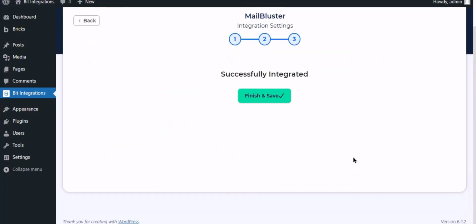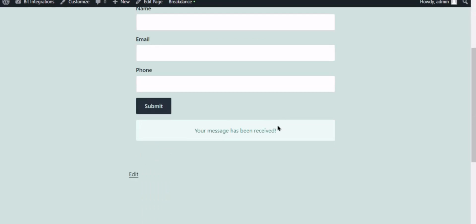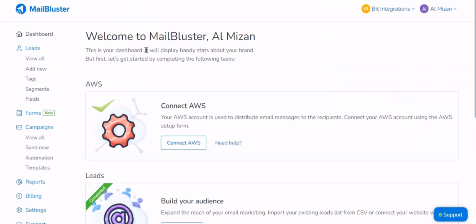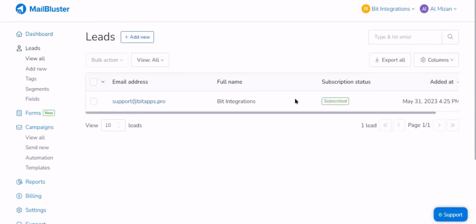Click Next. Now save the integration. Now go to your form and type some information and submit the form. The form is successfully submitted. Now navigate to MailBluster Dashboard and click the View All under Leads. Here is the data that came into MailBluster through the integration.